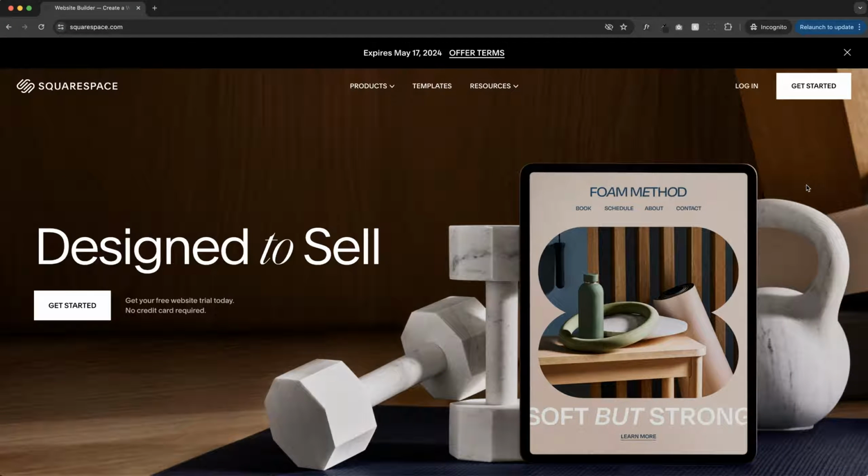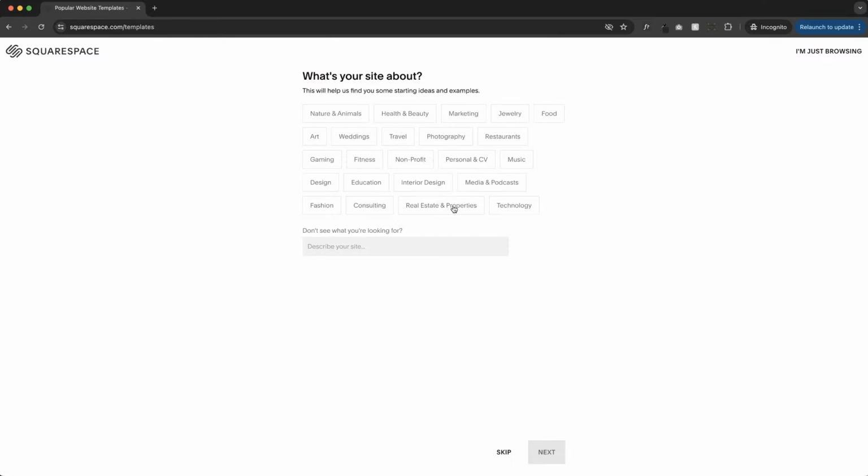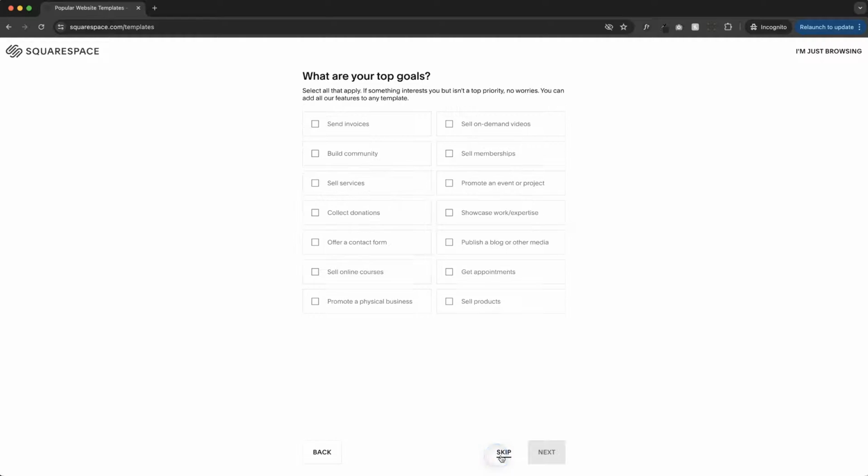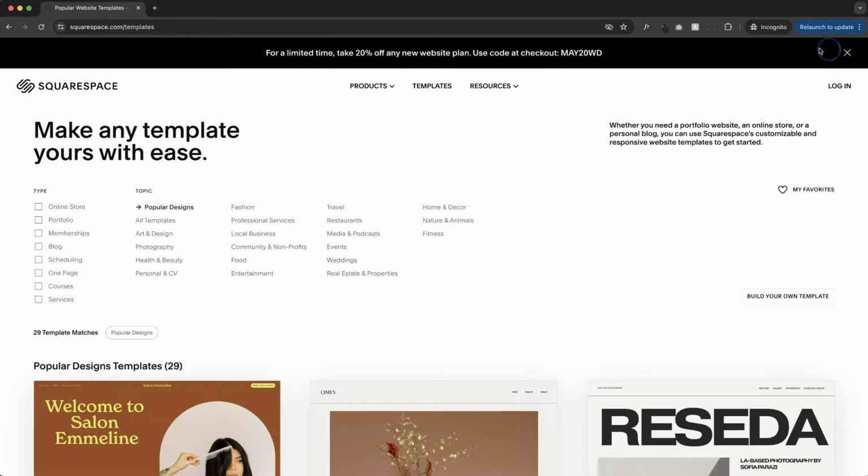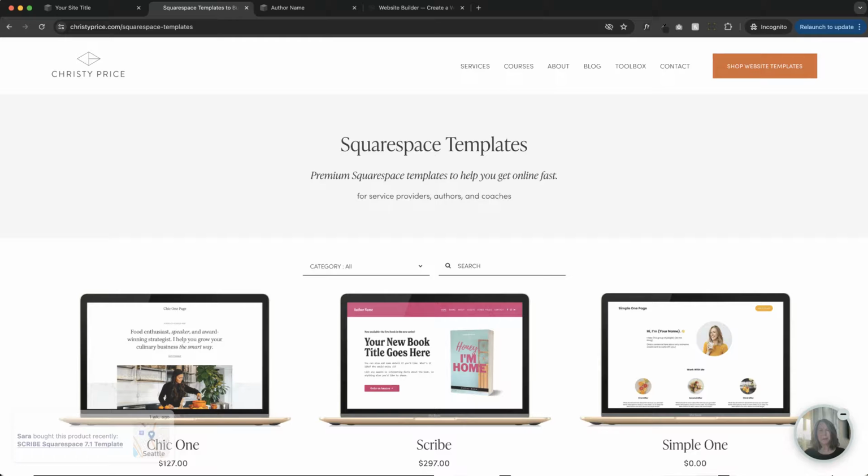Now, if you are just getting started with Squarespace, you can visit squarespace.com and choose a template from their free templates, or there are lots of template shops out there built by strategic web designers like me who give you a head start on building your website. I'll drop a link to my template shop below.